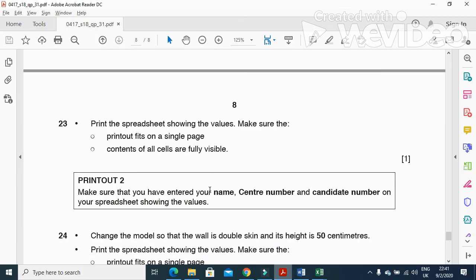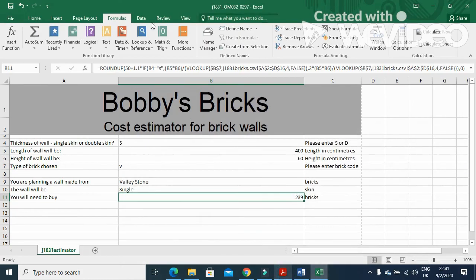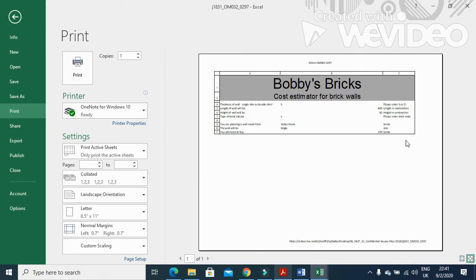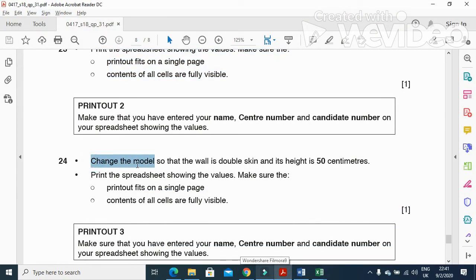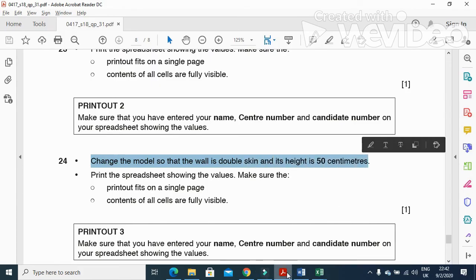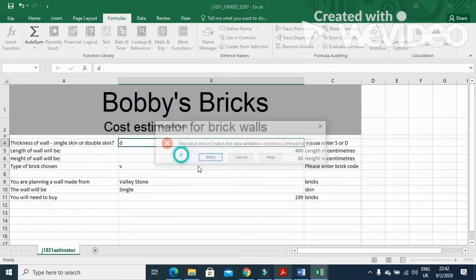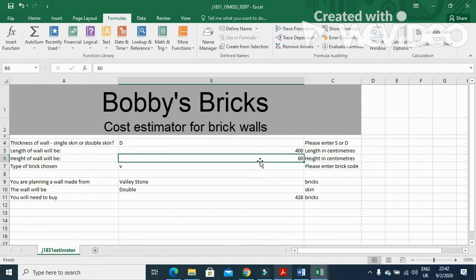And in the next step they have said, this time you need to print with showing the values. So we need to print our data with showing the values. This is what you need to print only. So when you print this one, the next step is to change the model so that the wall is double skin and its height is 50 centimeter. So now the model is changed to double skin and height is now 50.